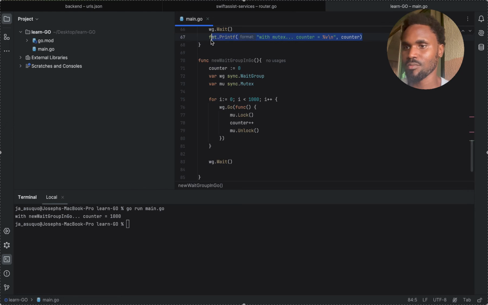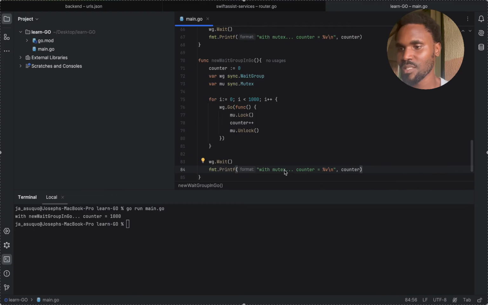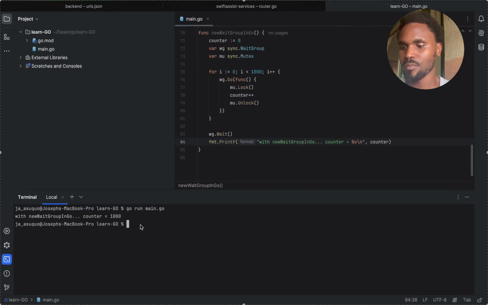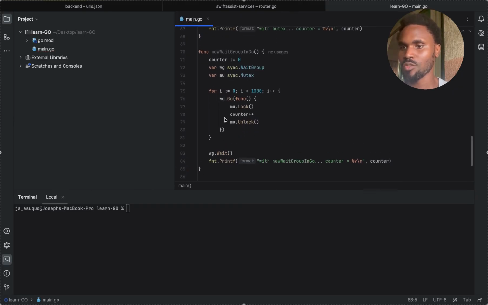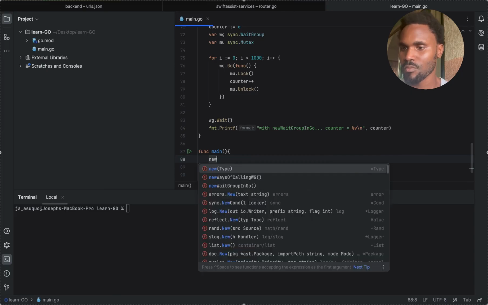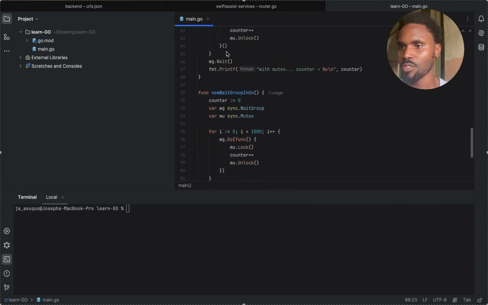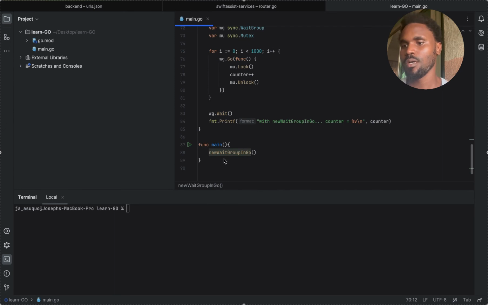Let's just print it here. Let's copy it and print it here, just to differentiate it. And then let's clear here. So let's call our func main and call our new function here, new wait group in Go, and let's see if it works.